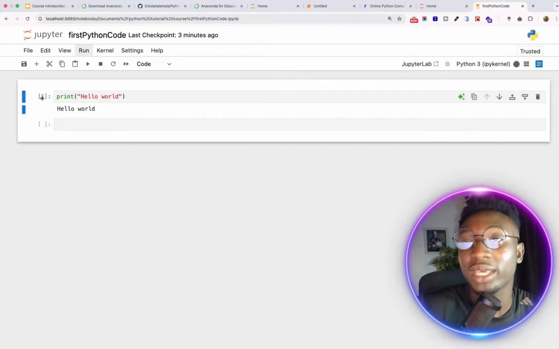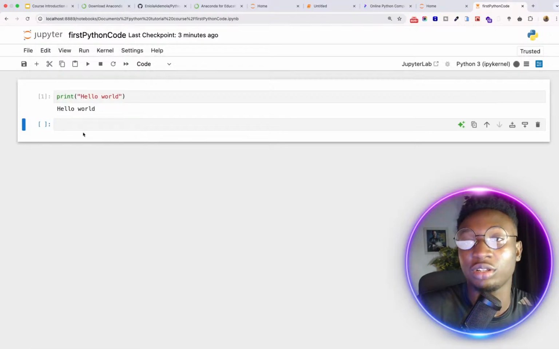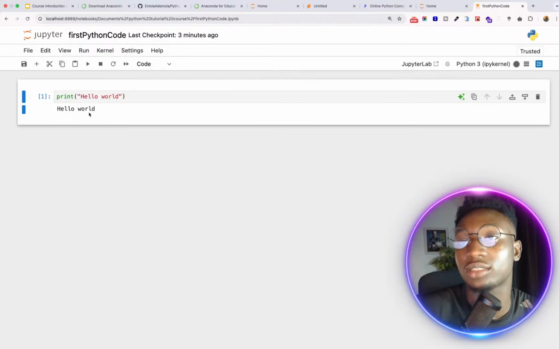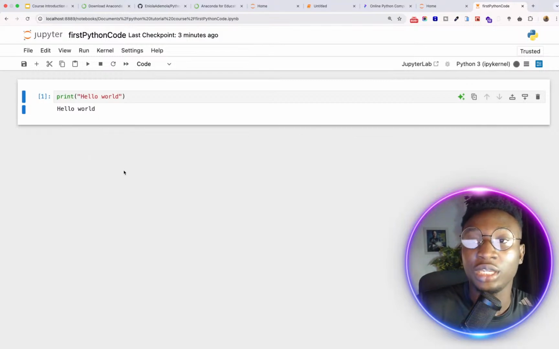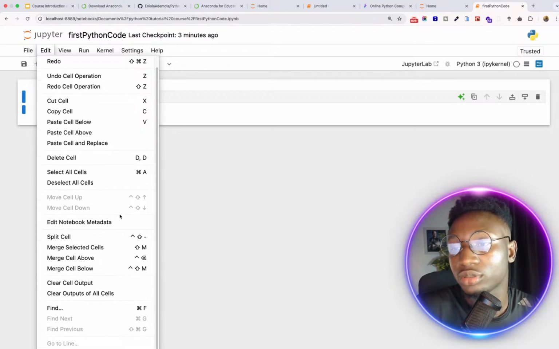Now I can come here and go to edit and click on delete cell. Once I delete the cell, so let me just click on this one, edit, and click on delete cell. So DD, the shortcut is DD, right? Once I delete the cell, that cell is going to go away. Now if I want to insert a new cell below, I'm going to come here, edit, and you can see create cell below. It's going to be B.